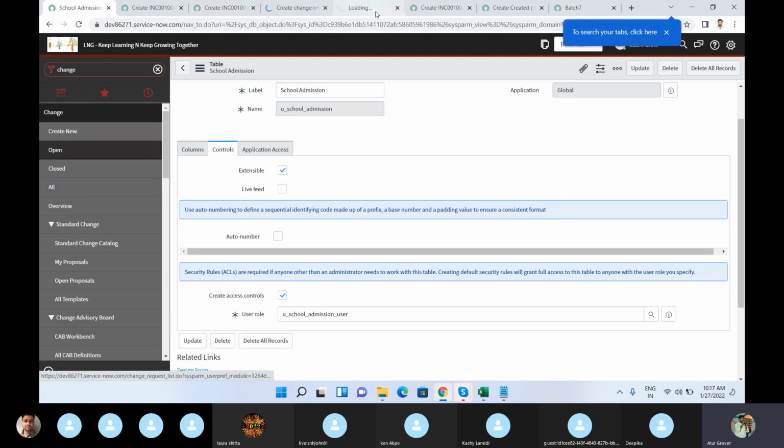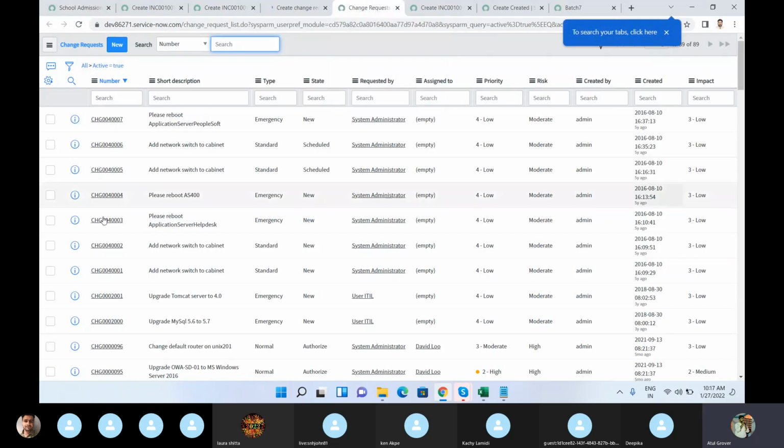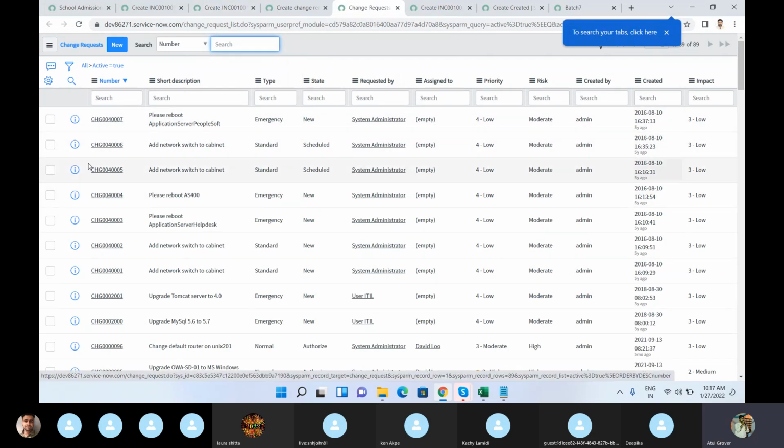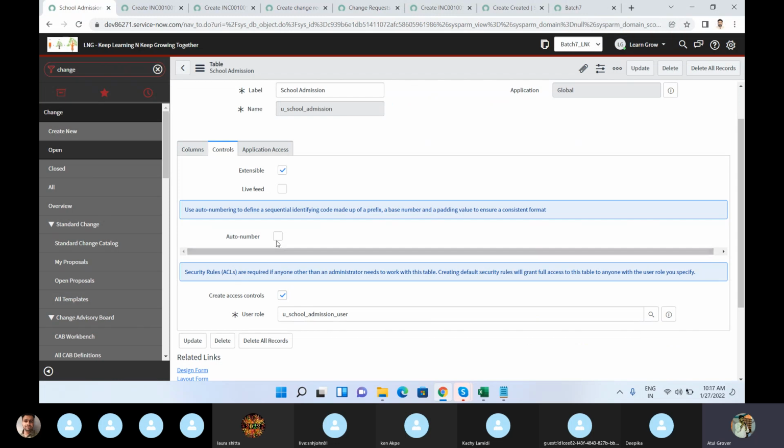Let me open any change. So now you can see it is INC, INC, and it is CHG, CHG. These numbers are coming from the concept called auto number. Nupur put a question. This is one way to generate the auto number. What is another way to generate the auto number? There is another method as well that you guys have to search.